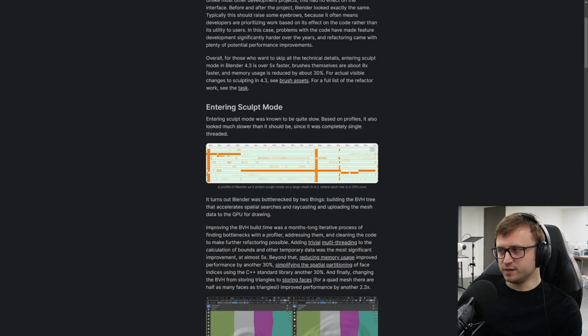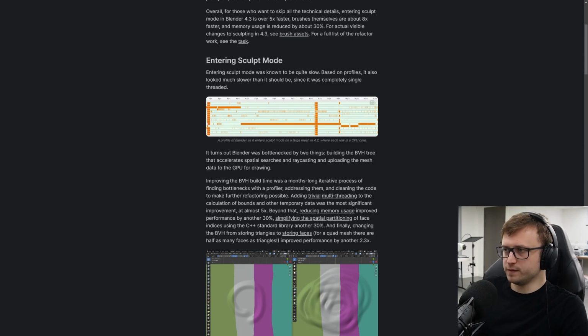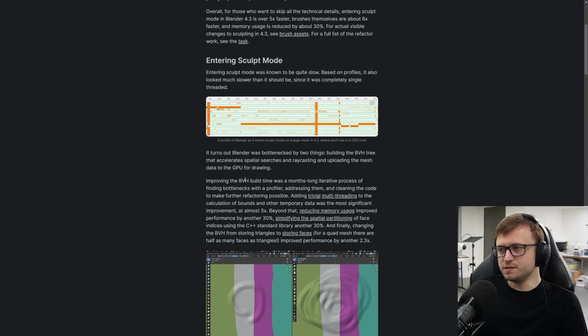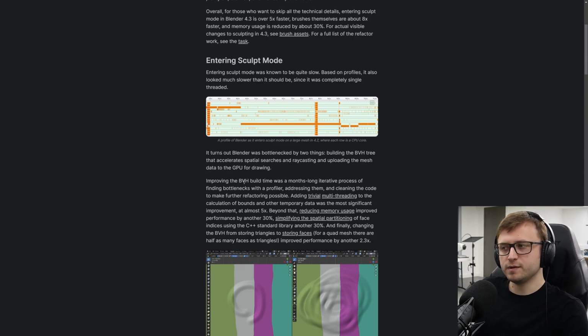It turns out Blender was bottlenecked by two things: building the BVH tree that accelerates spatial searches and raycasting, and uploading the mesh data to the GPU for drawing. Improving the BVH build time. The BVH, by the way, means a bounding volume hierarchy, I'm pretty sure, but I don't know too much about that.